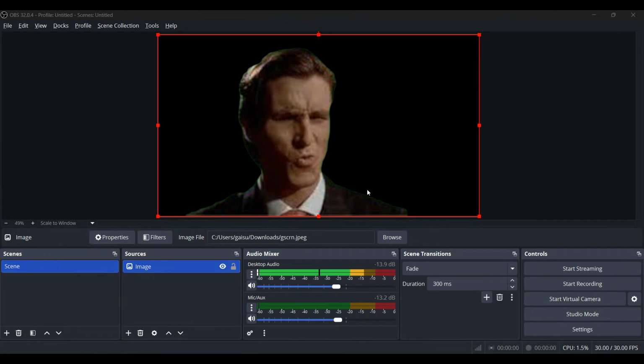The third important setting is key color spill reduction. Sometimes after removing the green screen, you might notice a slight green tint on your skin or clothes. This is called color spill. To fix it, slowly increase the key color spill reduction slider until the green tint disappears and your natural colors return. Take a moment to tweak these three sliders, Similarity, Smoothness, and Key Color Spill Reduction, until your background is fully removed and your image looks clean and professional.